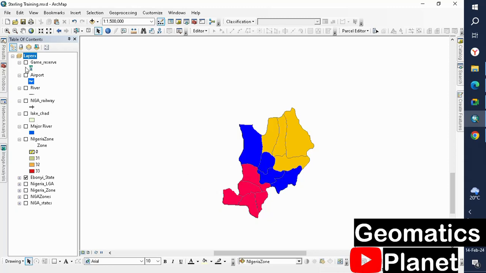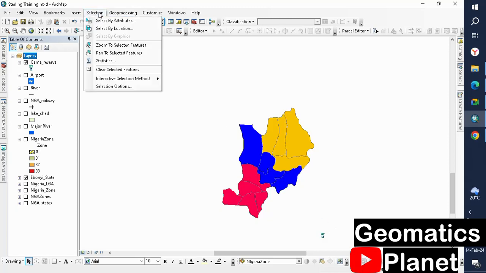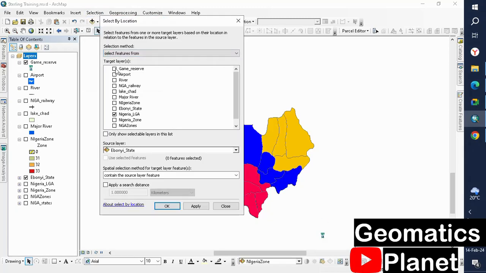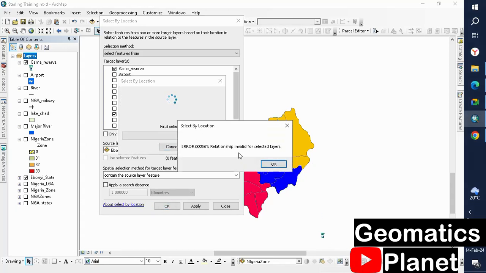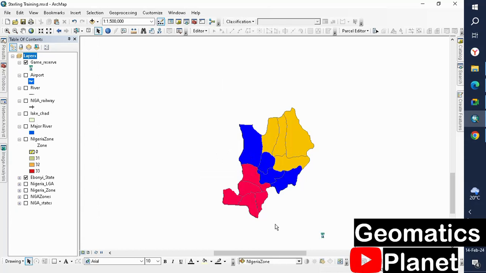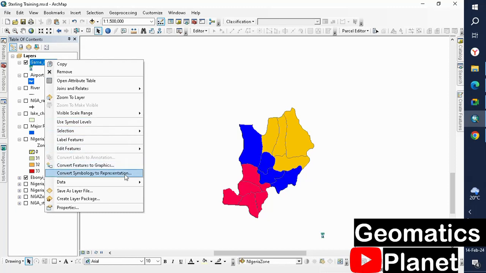Now let me show what to do for those whose game reserve or airport is located in their state. Go to select by location, click on the game reserve, and select the local government, the state you have exported. I assume this game reserve is in Ebonyi state, so select Ebonyi state and click apply. Automatically it will select. You see now there is no value in my state. Once you select it, right click on the layer like we did and export it, and then you will form that point layer.